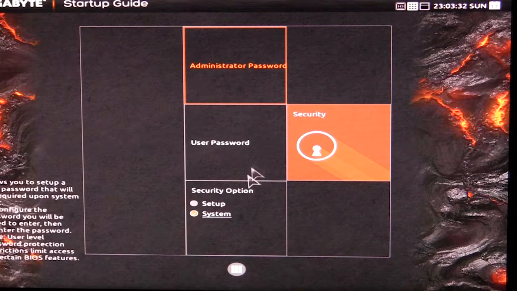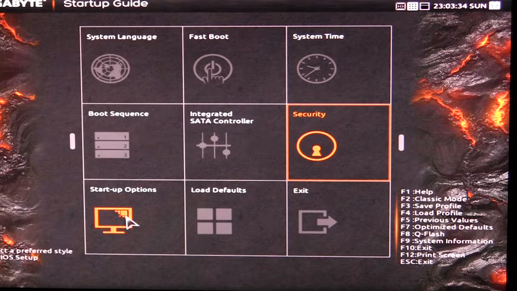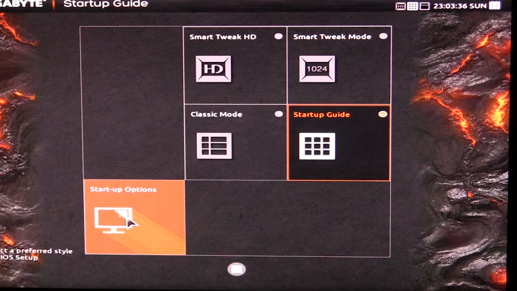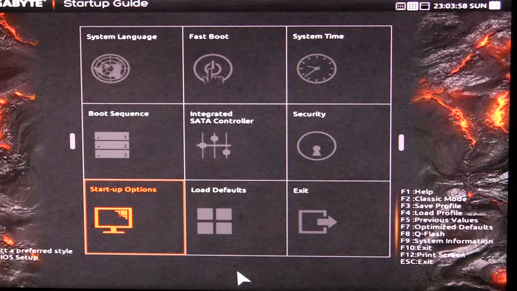Security, of course, you can set a user password, administrator password. Startup options. So what I'm going to show you here in just a little bit is the different modes. Of course, not all of your options are in the startup guide. So what you can actually do is you can set which one goes first. There is a classic mode, which I'll show you, and then there is a smart tweak mode. There is a regular, and there's an HD. Of course, the HD is going to look better. But for whatever type of display you have, you can set that up for yourself. So that's what's going to load first.